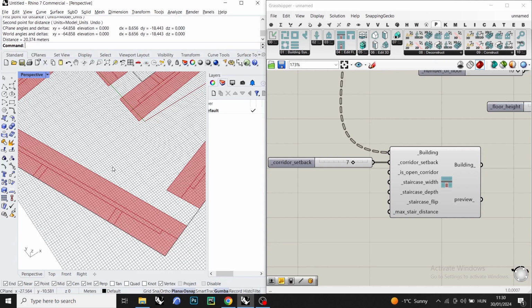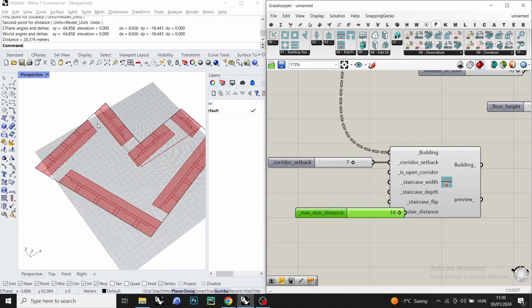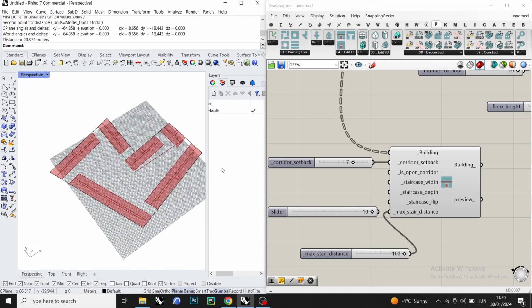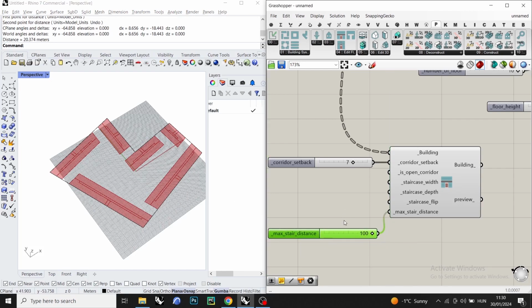Now it's 20. And we can set this value way smaller if we want, or much bigger also. Now you can get into a staircase within 10 meters from anywhere in the corridor. But you can also set a very big number, and you will get only one staircase in the middle of every building. Let's use the default value. And now I can show the rest of the inputs.